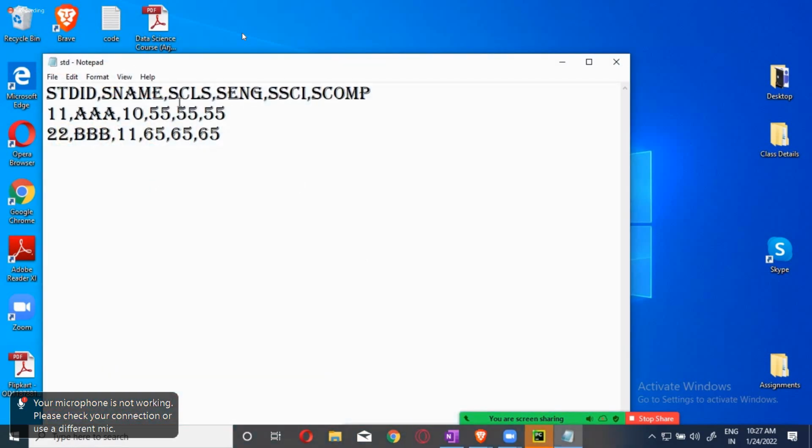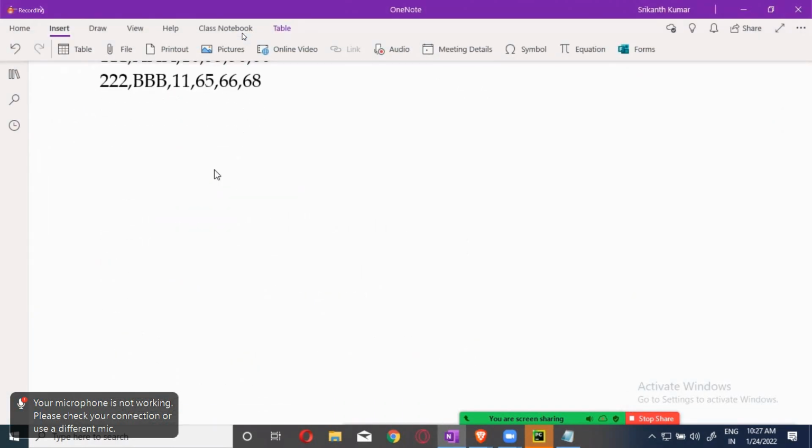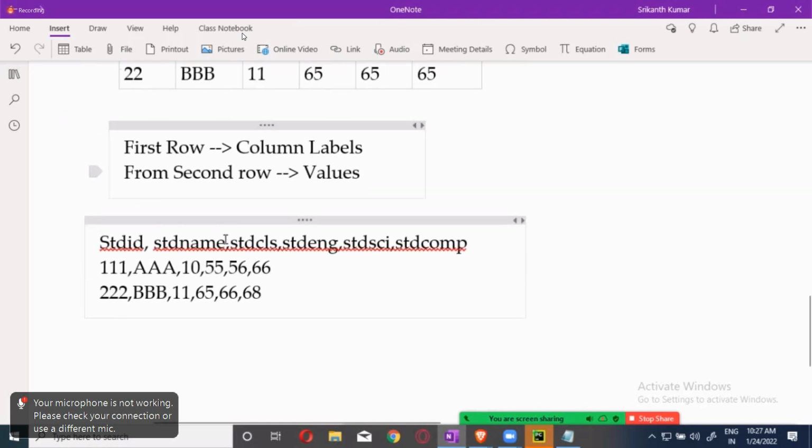All of them. Now the one thing you have to remember, the basic point, is that a CSV file stores the data in a tabular format. In the tabular format, the first row in the CSV file should be column labels, and the second row onwards should be values. Whenever you want to enter data into a CSV file, you see this is the first row, that is the column labels.